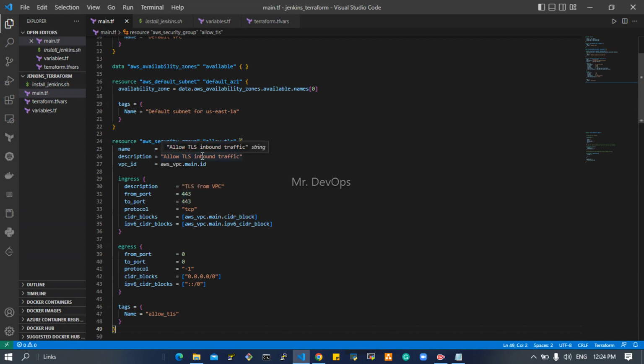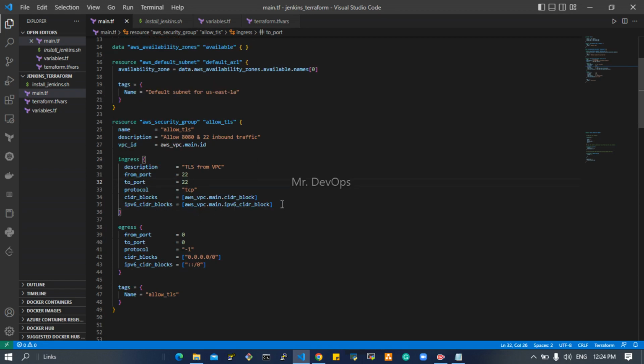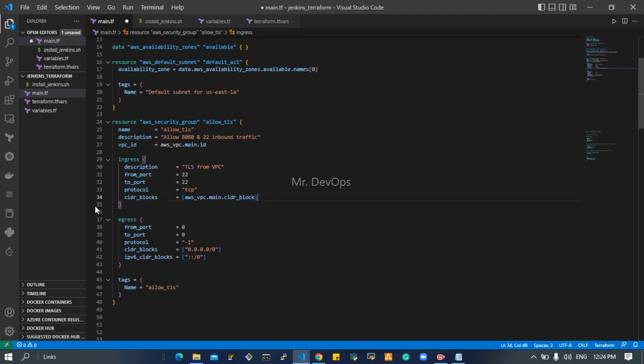So let's do one thing, let's change this. I am leaving this name as default. Allow 8080 and 22. Fine. Here just change it to 22. You don't need this IPv6, right? We are dealing with IPv4 as of now, so this block is not at all required.